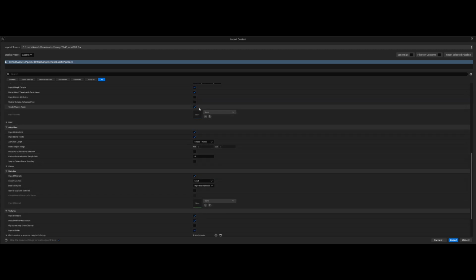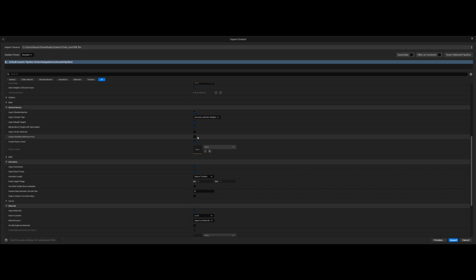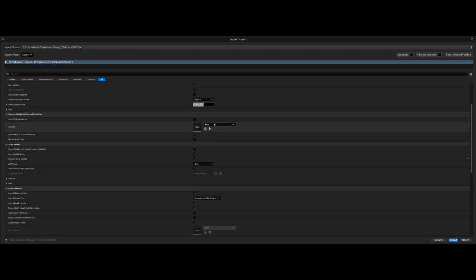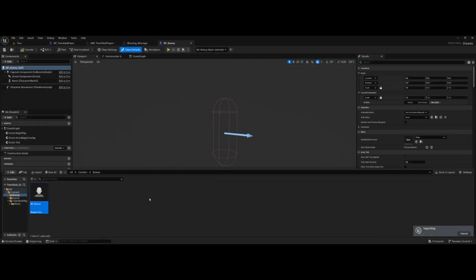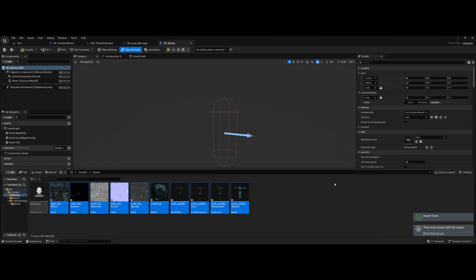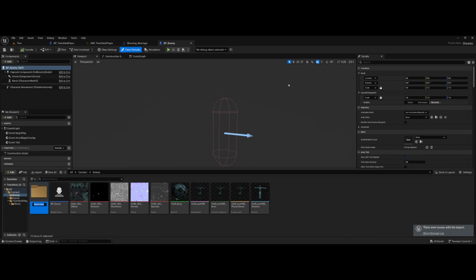And we want to make sure they don't have a source skeleton. We want to make sure this is set to none so that it imports and uses its own skeleton. There you go. And I'm just going to make a folder for this, call it Crypto. Let's put all this stuff in here.